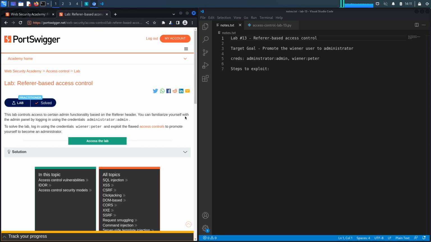You can familiarize yourself with the admin panel by logging in using the credentials, and they gave us the credentials for the administrator user. To solve the lab, log in using the credentials of the regular user and exploit the flawed access controls to promote yourself to become an administrator. So the target goal over here is to exploit the broken access control vulnerability, which depends on access control using the referrer header, and then promote our own user to an administrator user.